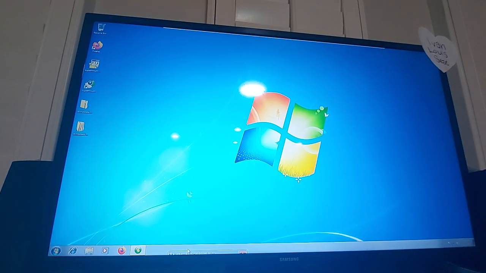Now that's pretty much it for installing Windows 7, but before I end the video, a quick disclaimer. Windows 7 is no longer receiving security updates. It is vulnerable to security risks.